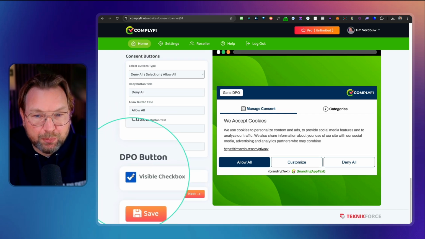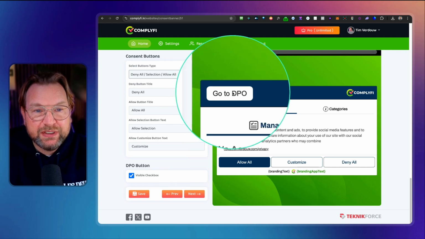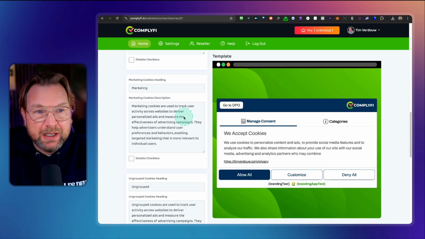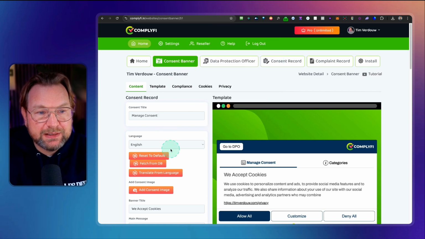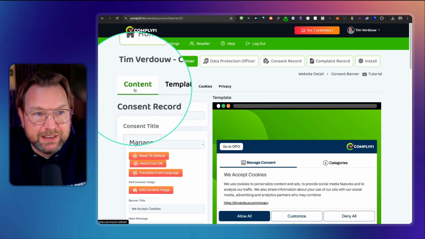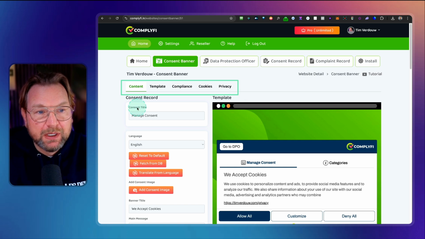Also, the DPO button, which is the Data Protection Officer, if you enable this, you will see this button here as well. And that one can be managed here in the next tab. But first, let's go through the first part here in this tab. So basically, you have the tabs at the top, and when you select one tab here, you can manage the sub-tabs in here. So in this case, this is the main tab.